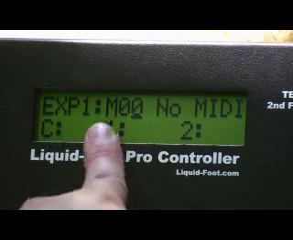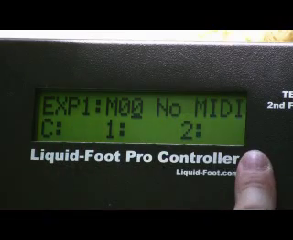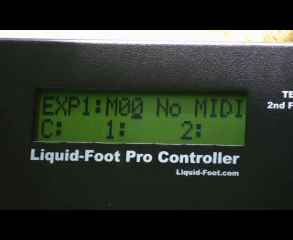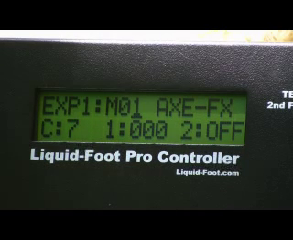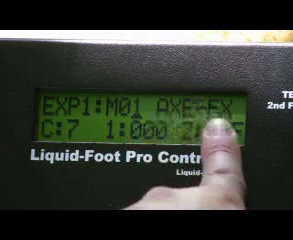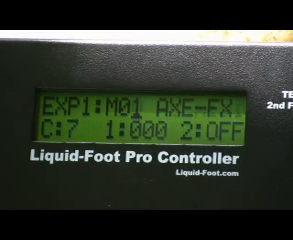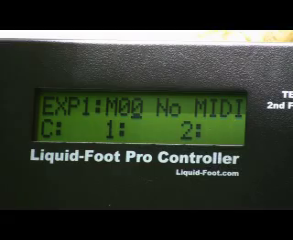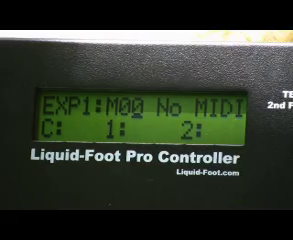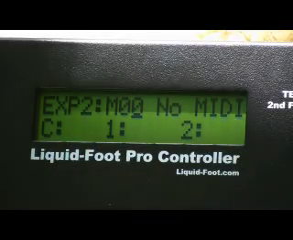Now I'm in expression 1, and that means expression pedal 1. If I want to override the global presets, so let's say I wanted to control some function on the AXE-FX, I can go ahead and send an expression pedal to override the global settings, which in this patch I'm not going to do. Again, I can do that for all 4, so you can see if I go to the next parameter, I'm in expression pedal 2, and so on.